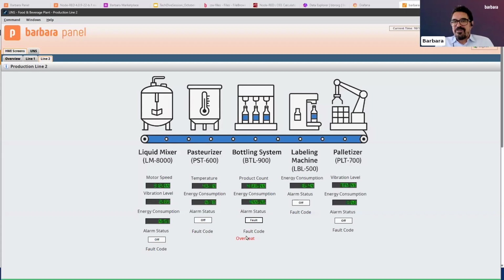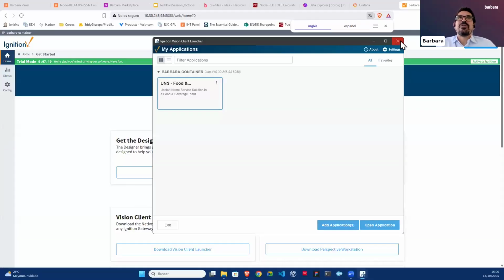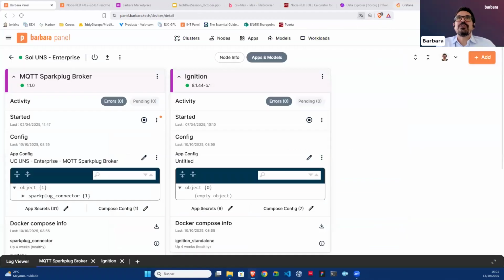Well, I think we finished with this solution part. Let's continue. Again, as always, in case you don't have any questions, I will continue showing you some low-level details of the platform.